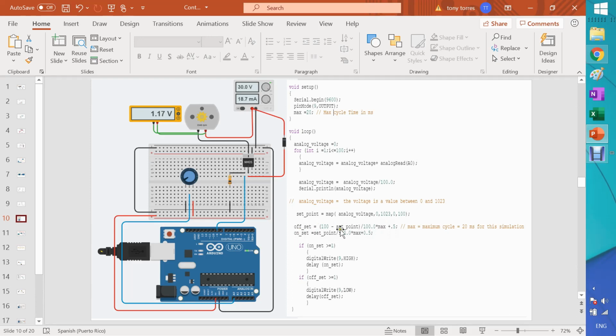So let's say that this is 0, 0 plus 0.5, it's going to be 0.5, but if this is an integer, it's going to be 0. Now, on the on side, obviously, if this is 100, set point divided by 100, that would be 1 times the maximum time. The maximum time is 20, that would be 20. 20 plus 0.5, that's 20.5. But again, this is an integer onset, and that would be 20. So if you put the pot 100% down here, that's what you will see. You will see that the off is 0, but the on is 20 milliseconds.